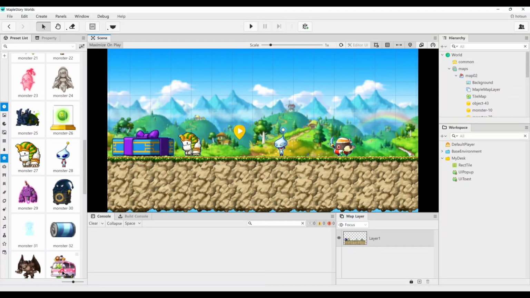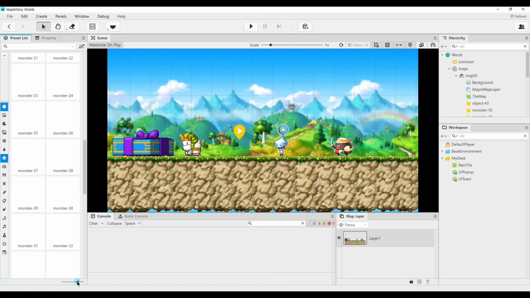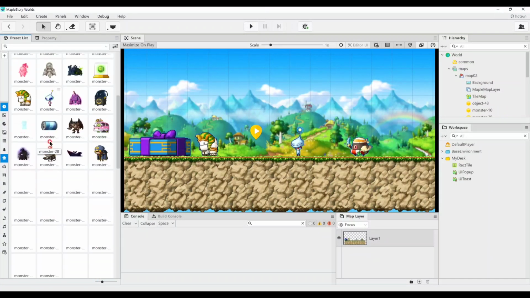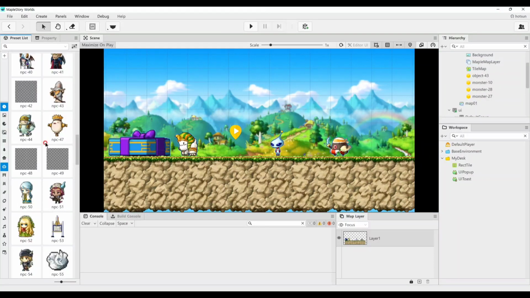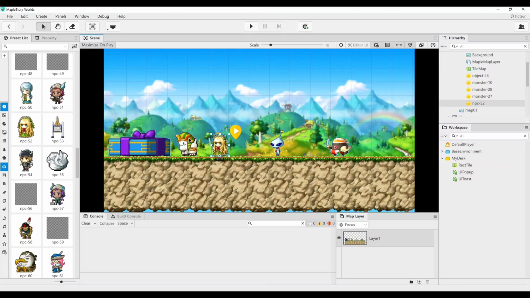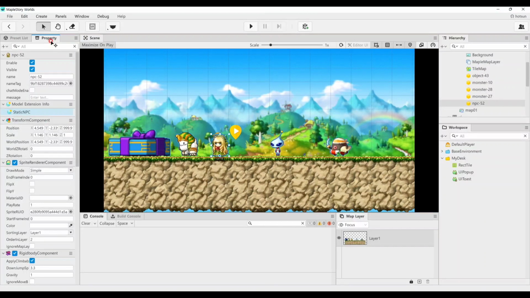And if you want to see more models at once, you can adjust the slider here. You can see more items at once. There are also NPCs right here. Since monsters right now don't have the ability to hunt or attack, the only difference between them and the NPCs is that NPCs don't move. And one other thing is that NPCs come with name tags at the bottom here, and you can also change the name.